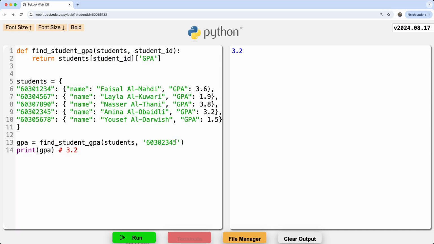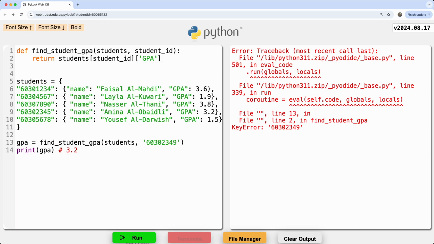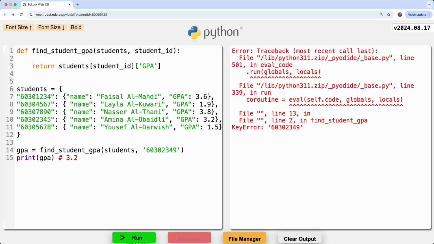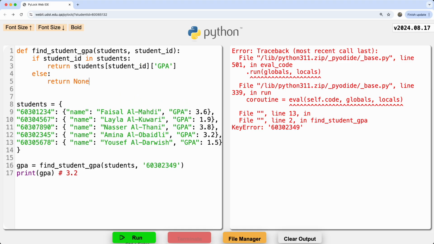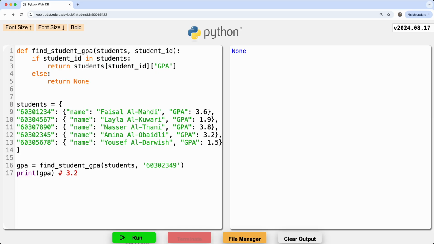Now, the question becomes what happens if I ask for something that's not there? You get a key error. Now, if the function says I have to check and return none, I'm not allowed to do this. I know the program crashes, but that's not what I want. I want the program to return none. What I would have to do is use an if statement, and you'd have to check, is the student ID in students? If it is, then I'm going to return that. Otherwise, I'll return none. Okay. Now, that is considerably quicker and easier for you compared to doing a loop.